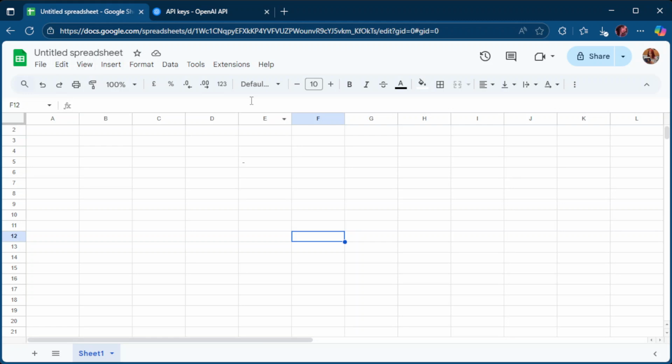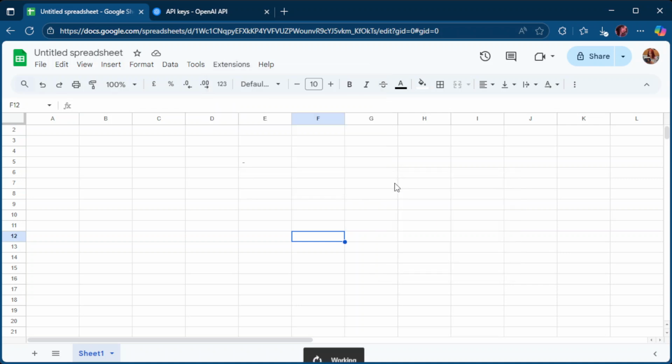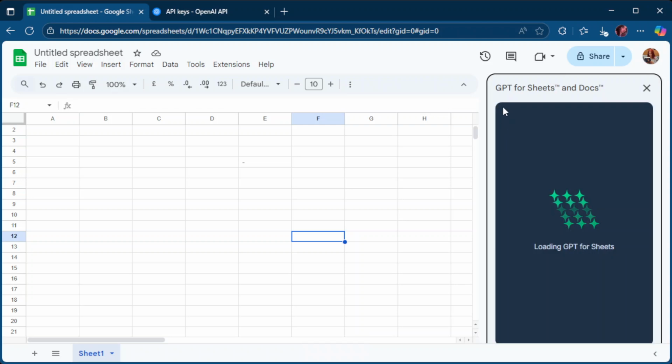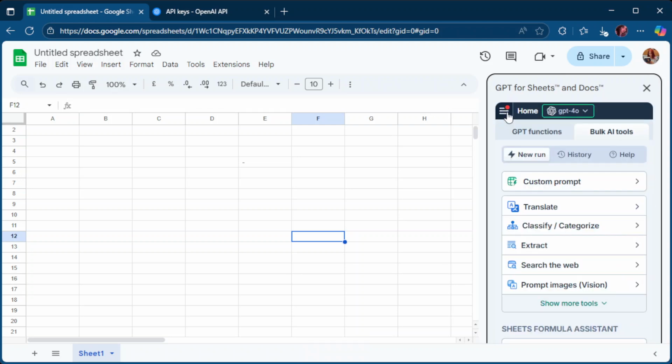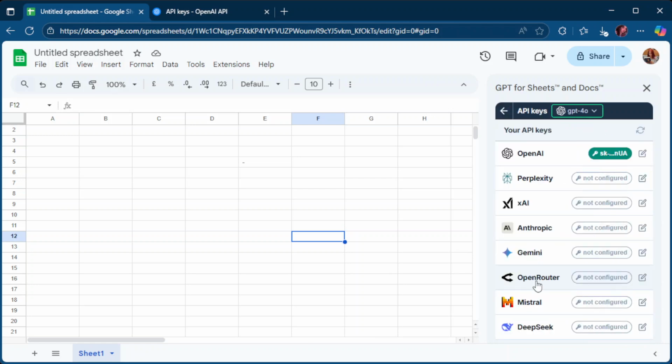Now let's head back to Google Sheets. Return to Extensions at the top and click on Open under the GPT for Sheets add-on. Once the add-on interface opens, look for the icon with 3 horizontal lines at the upper left, which typically indicates a menu. Click it, then select API keys. Here you will choose Platform OpenAI and paste the secret key you just copied into this window. Be sure to click Save to store these settings.